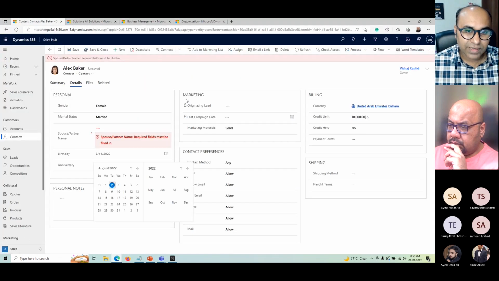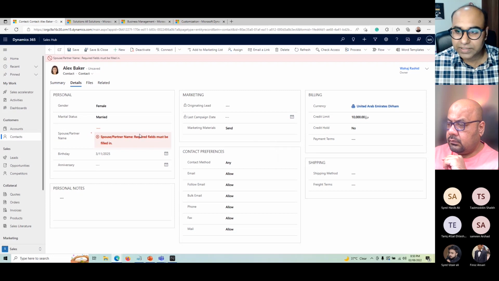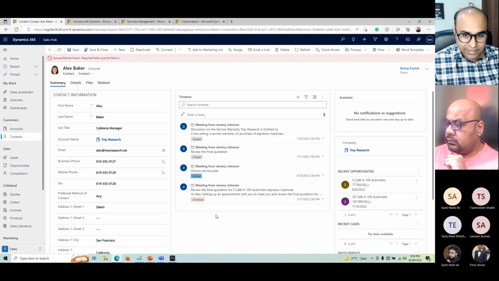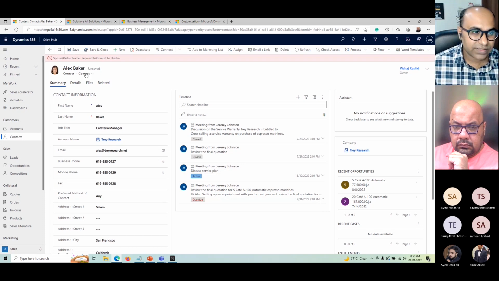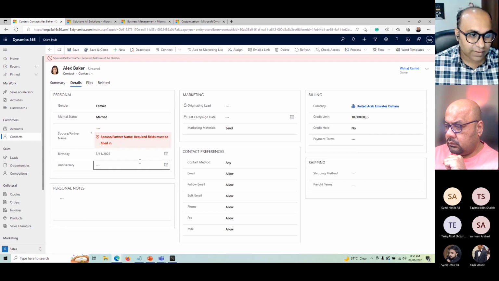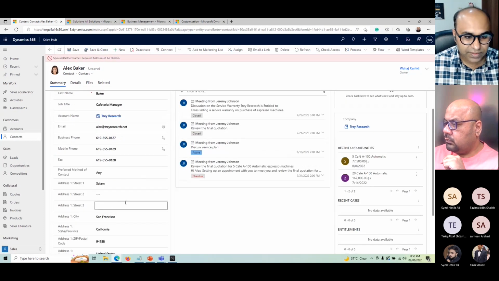We cannot show or hide a section, like the marketing section or billing section. Sections again have to be controlled by JavaScript. Similarly, the tabs, something we cannot do. One thing we said in the slide is that we can also set a default value. Let's say as soon as this contact form loads, I want to make sure that a field, let's say Street 3, should be set to some text. We're just taking it as an example.